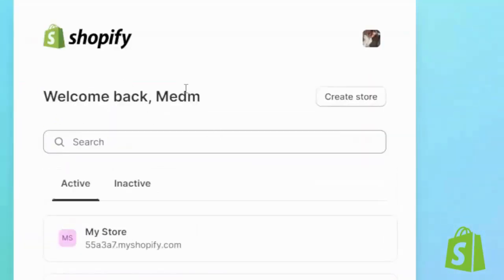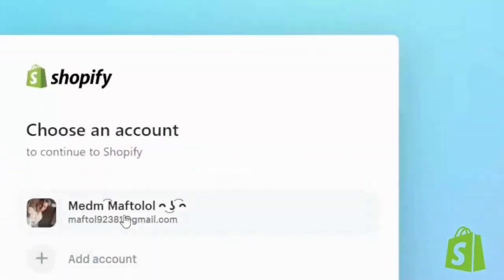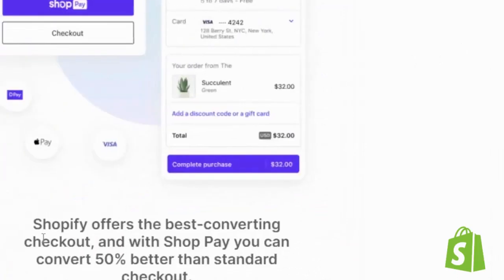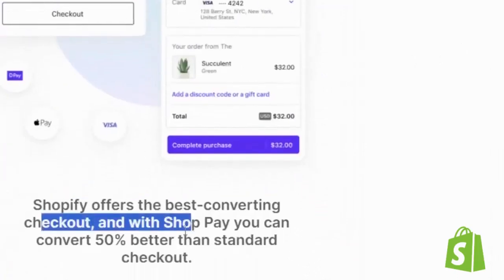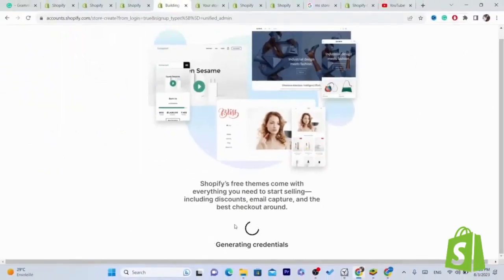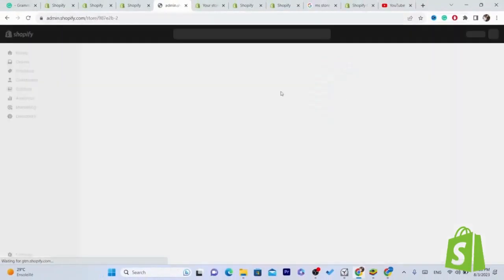Now to create another Shopify store, you want to click on create store, and I'm going to skip all this. Select the account. As you can see, it says here Shopify offers the best converting checkout with Shop Pay. You just need to ignore this and wait for Shopify to finish creating the store for you.